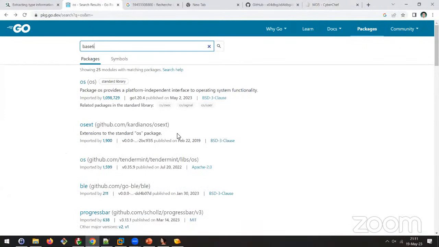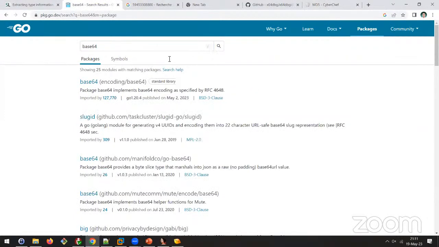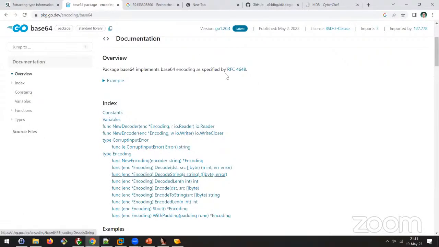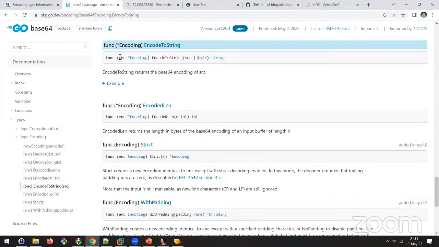Now here, there might be something you would be wondering about. We know that we have this encode to string function. This is the type of the arguments. This is the return value. So what is this, right? What is this extra thing that we have there? This is something that in Go is called an object on which the function is applied.